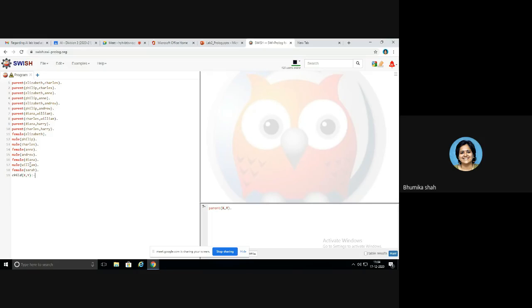Okay, colon hyphen. So this becomes the head of the rule. Child in round brackets X comma Y colon hyphen. Now when I can say X is child of Y, so which fact will I be using over here? Parent fact. So I will write parent. Now if X is child of Y, who is going to be the parent? Y. So I will write Y comma X here. Full stop. See, it's so simple. I can say X is child of Y if and only if Y is parent of X.